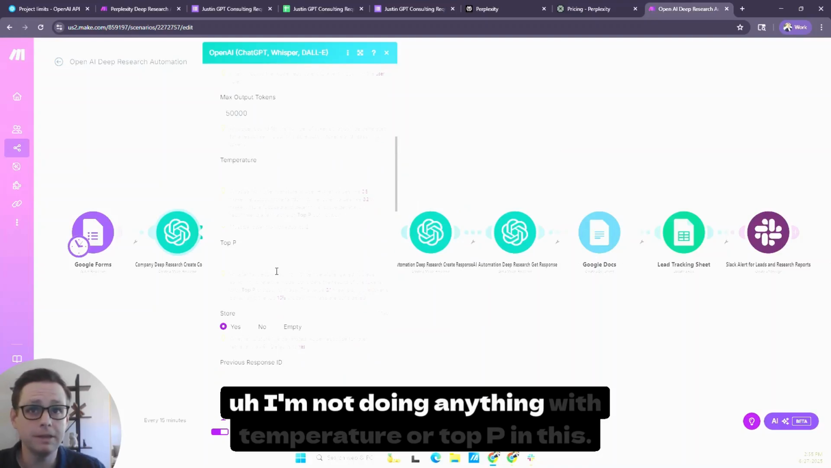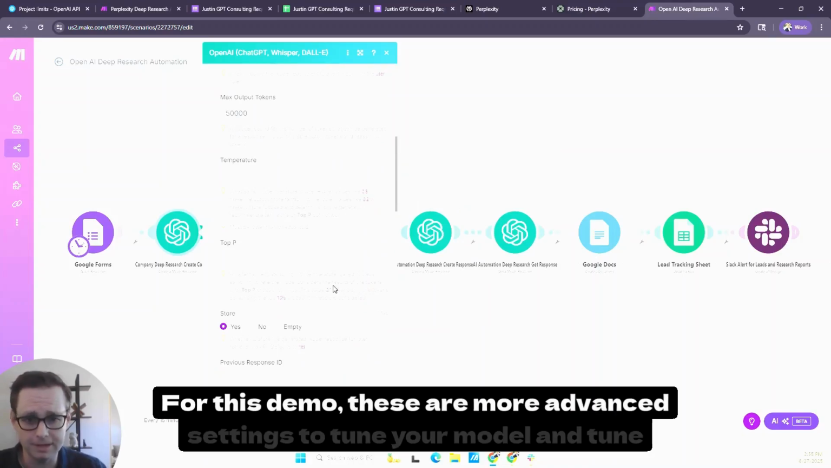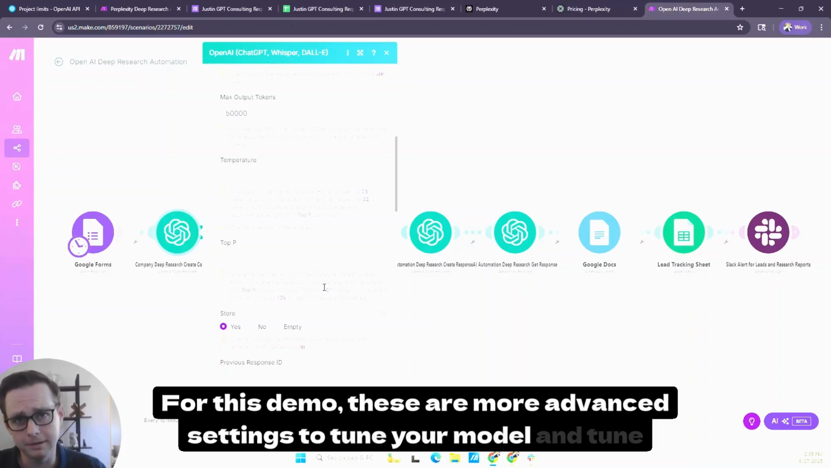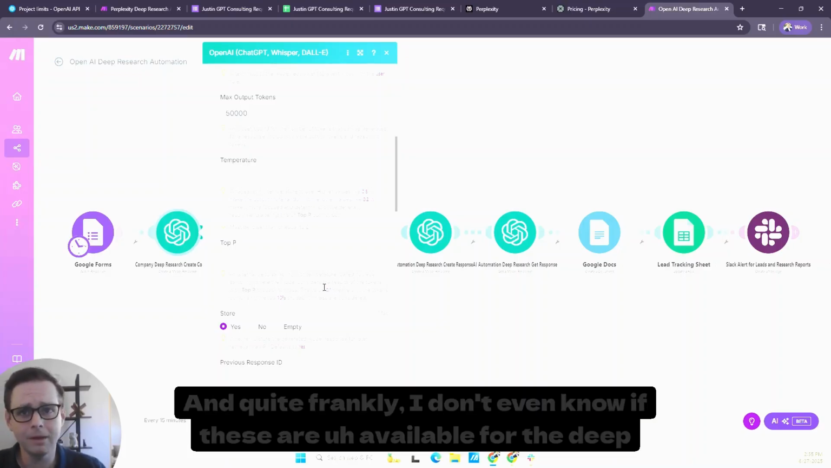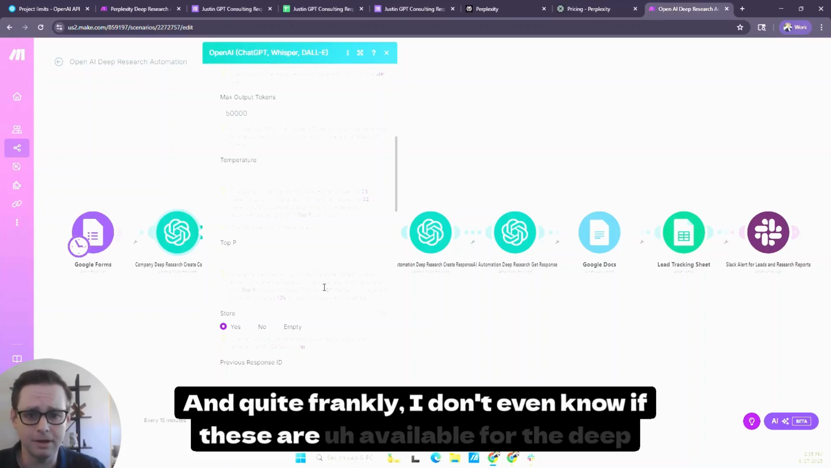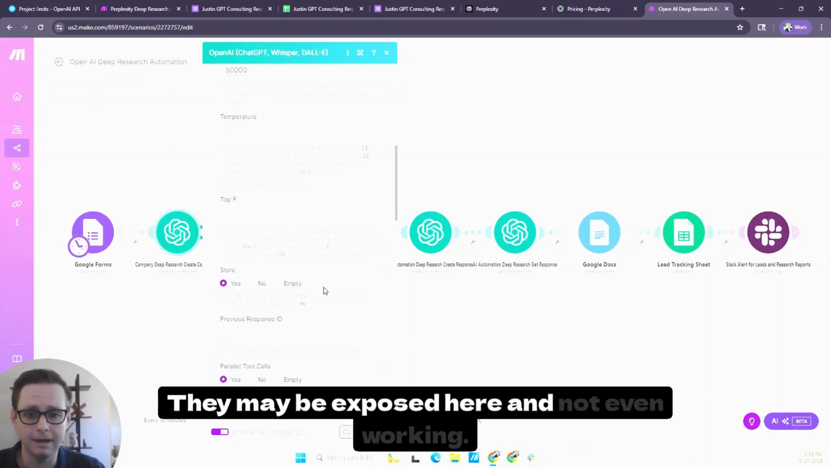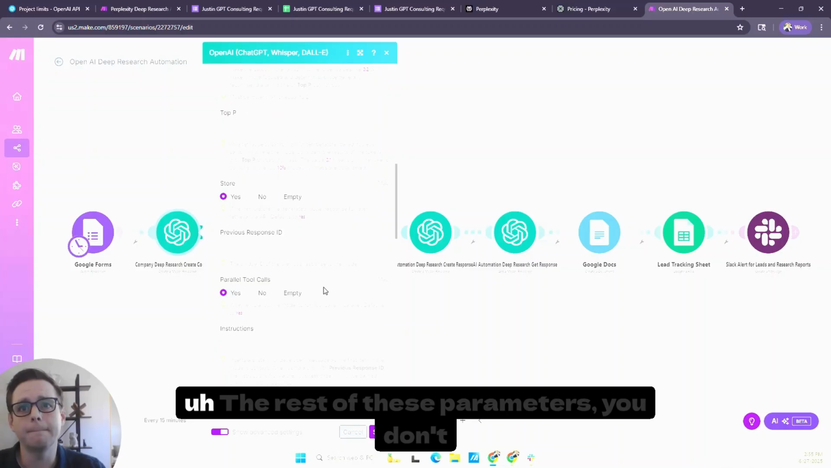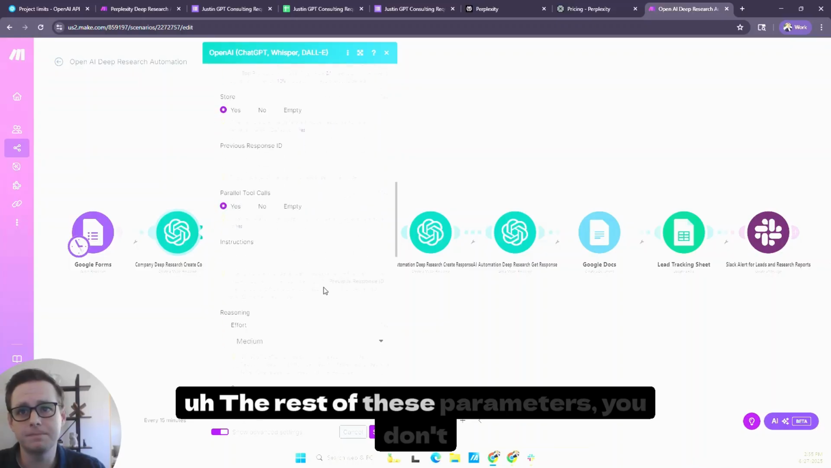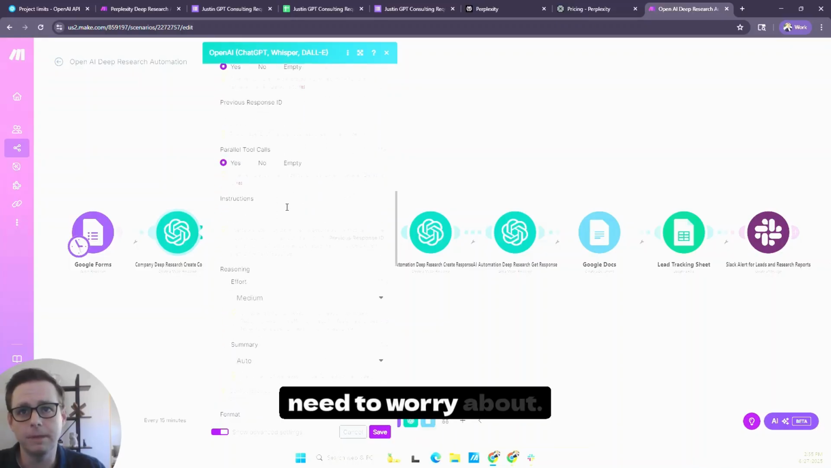I'm not doing anything with temperature or top P for this demo. These are more advanced settings to tune your model and tune your outputs. And quite frankly, I don't even know if these are available for the deep research model. They may be exposed here and not even working. The rest of these parameters you don't need to worry about.